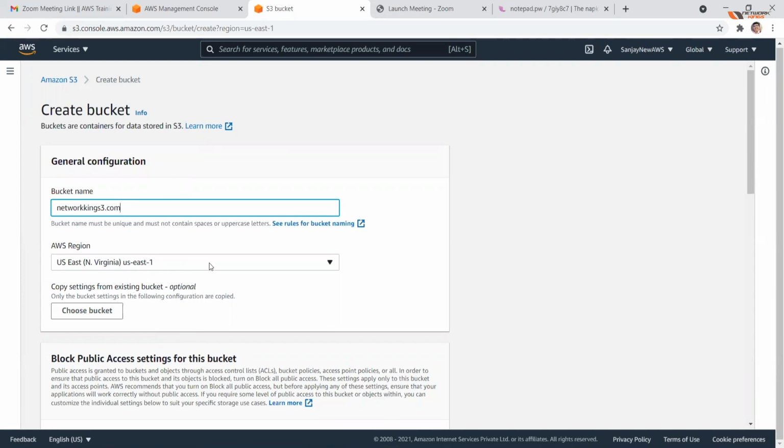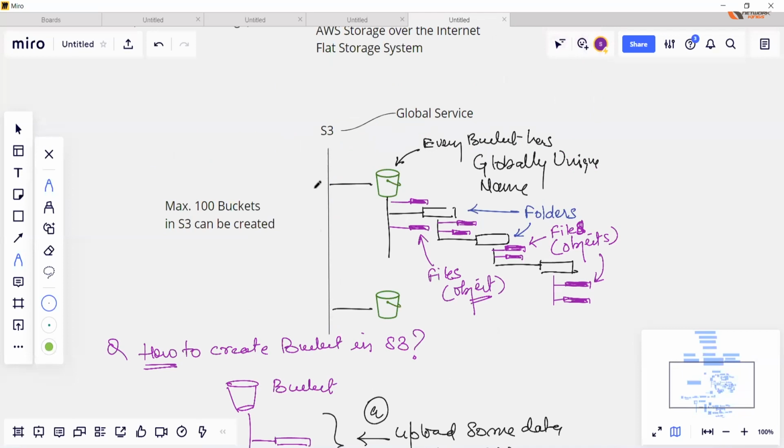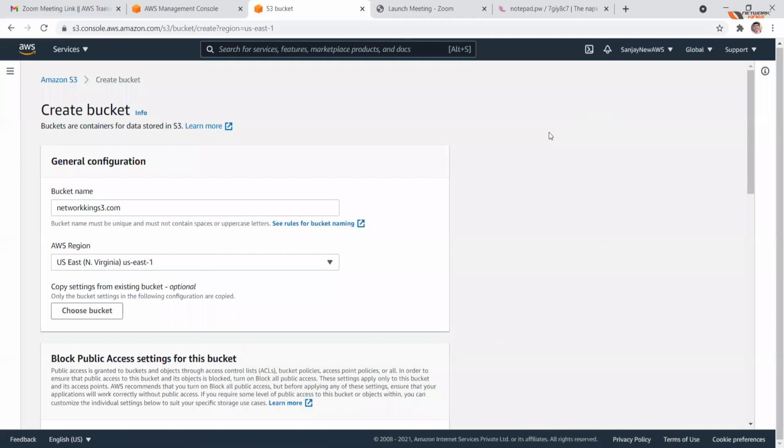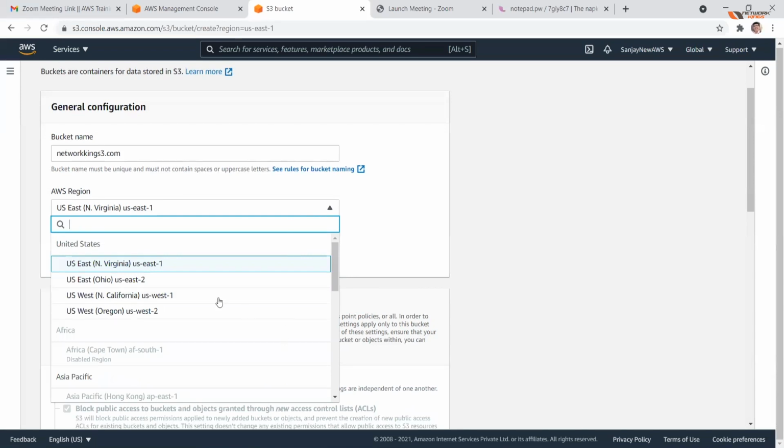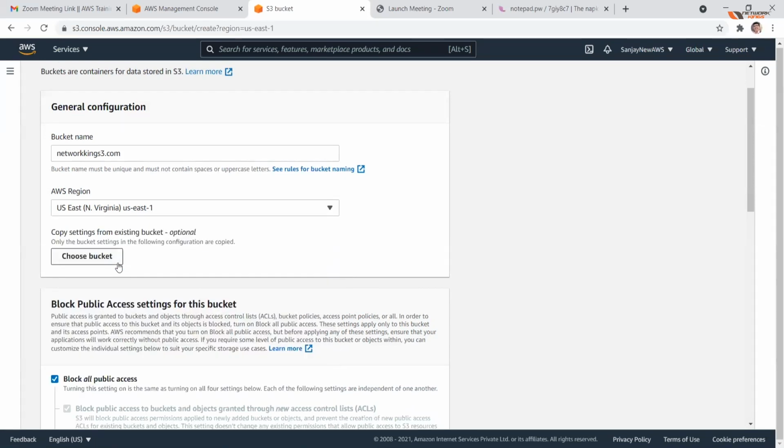And you need to choose the region for this bucket. The S3 service is global, please do understand, but when you create a bucket, you always choose a region, because a region is a separate geographic location. So I'm selecting the region in which I want to create this bucket. We have the list of regions, and I'm choosing the North Virginia region.